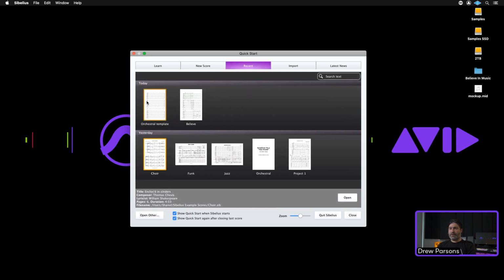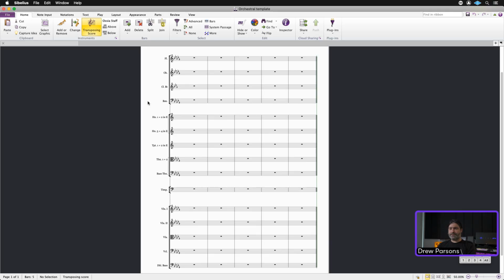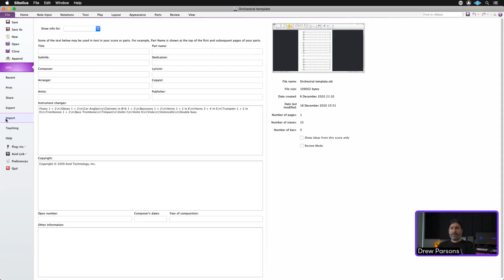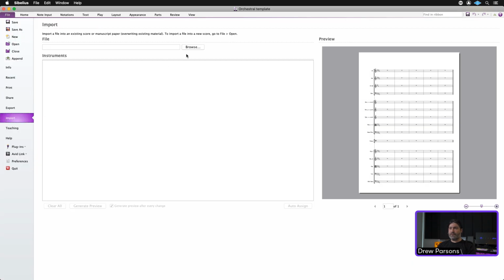I've already got a template that I've created, so I'm just going to launch that. And then we're going to go to File, Import, and import that MIDI file that we saved earlier.